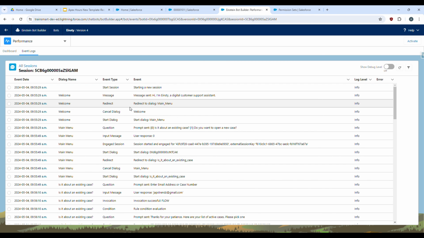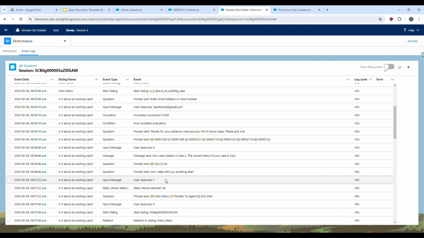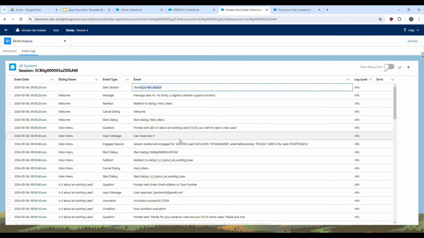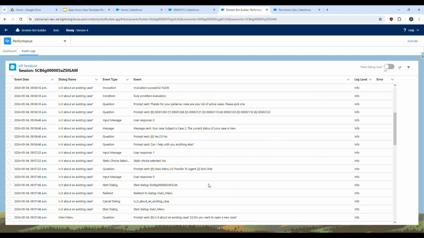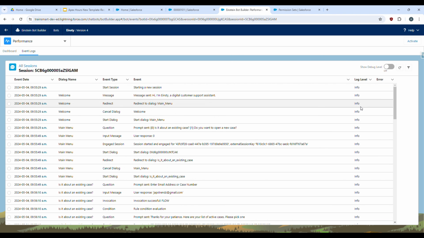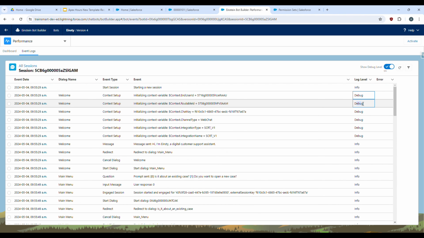On clicking the session ID, it will give us the entire chat transcript from the initiation of the chat session until the end of the chat session. Now the log level is just set to info, and there are out of the box debug logs that Salesforce automatically captures, and if we want to see them, we can. So these are the context variables. See the end user ID, the channel type. So this is how we can troubleshoot.